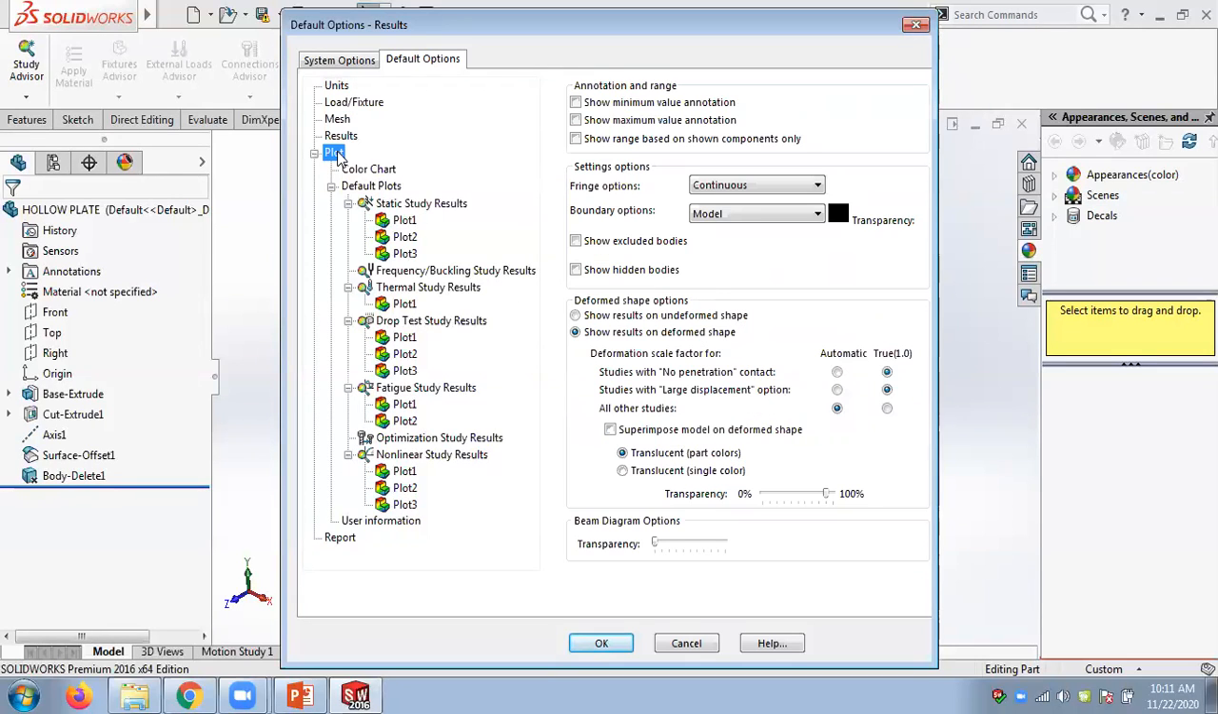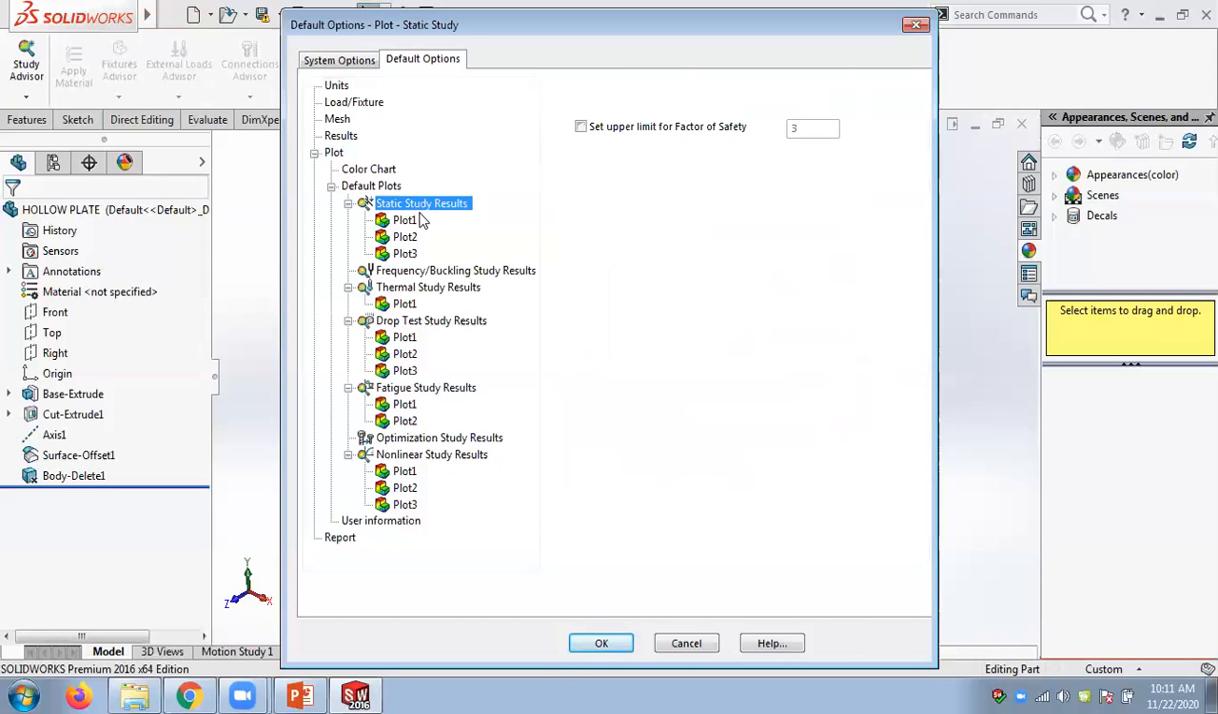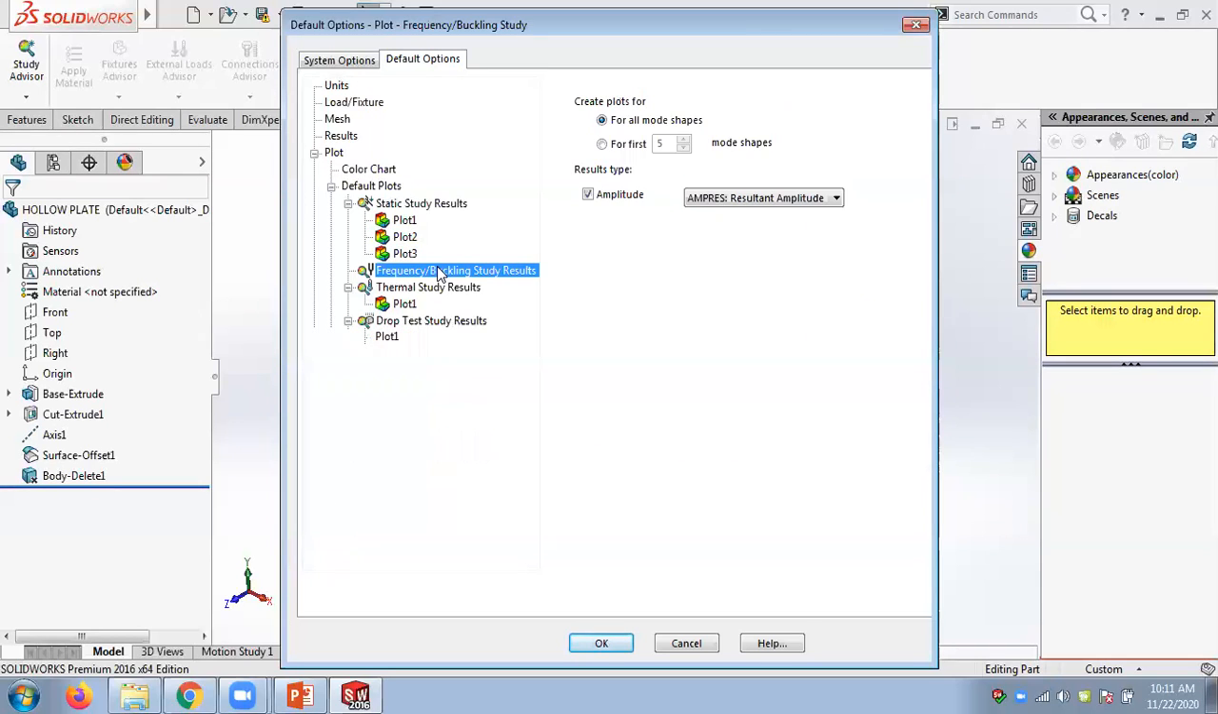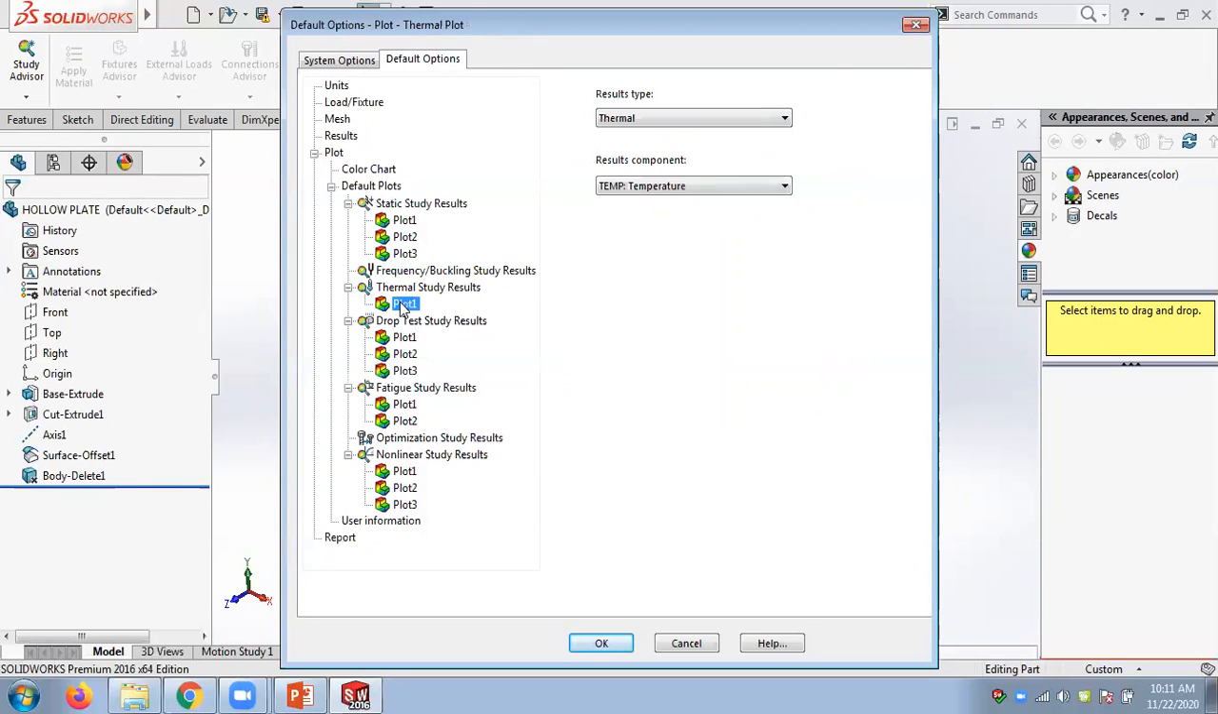So we have several plots here. When you do the static analysis, these are the plots given: one is the stress criteria, then displacement values, then strain values. When you do a frequency analysis, what are the outputs it gives? When you do a thermal analysis, what outputs? When you do a drop test, what outputs will the software show us? Fatigue, nonlinear, likewise. If you want to add some plots, you can right click and add the plot.